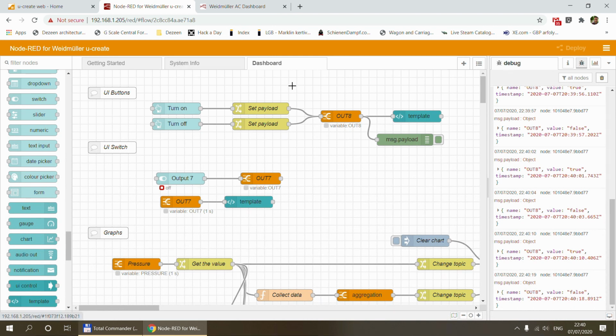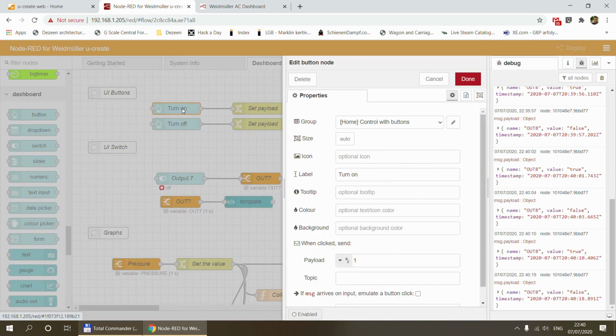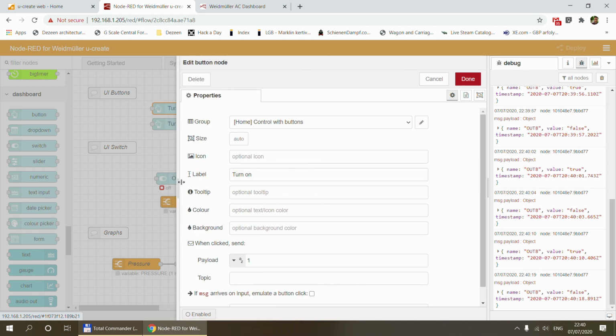So let's see how it's created in the flow. First of all, I'm using the button controls. So I just move it here. I created 2, one for the turn on and the other one for the turn off. And actually it is really simple.